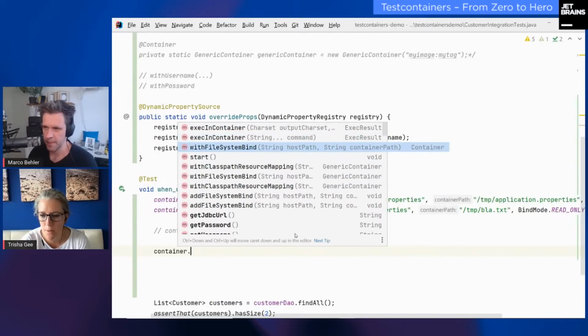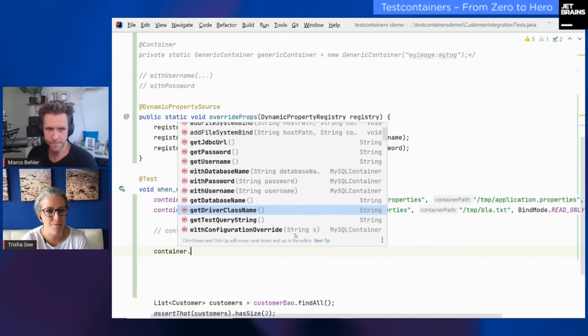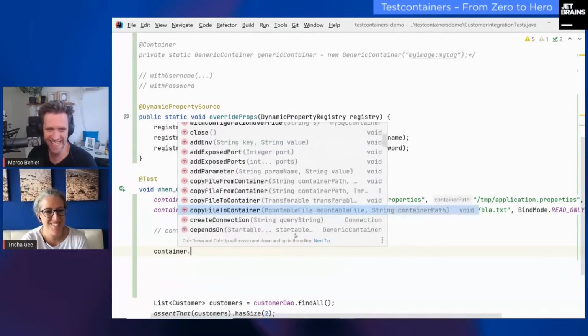Kevin says in the comments, by the way, we generally consider copy file to container the better approach since it's more portable. Right. So now you know. Now I know.